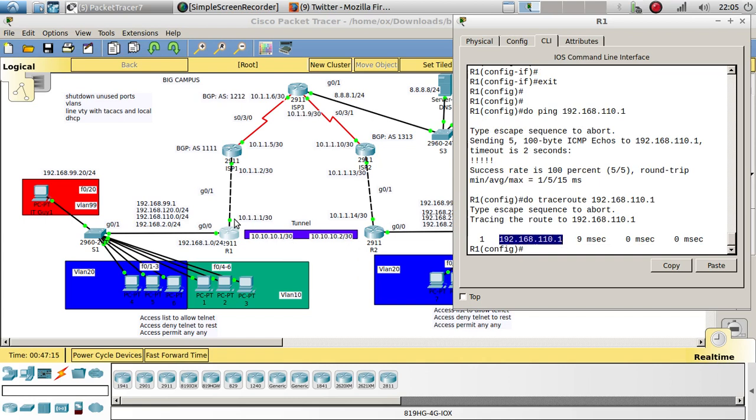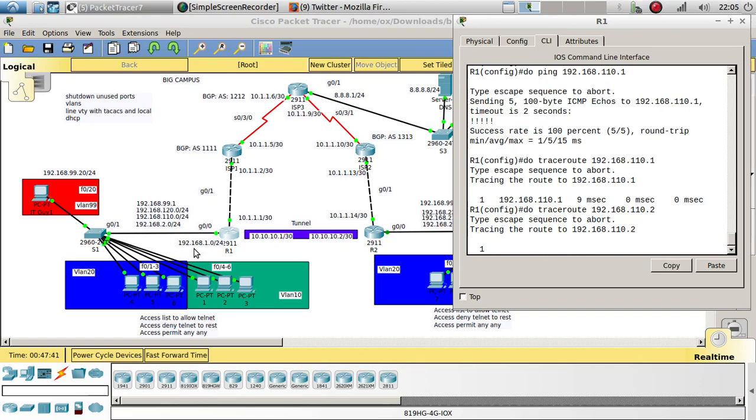It's going straight to this router over here, and it's not going through 10.1.1.13, 10.1.1.9, 10.1.1.5, and then 10.1.1.1. It's going straight to 192.168.110.1. Okay, let's see if we're able to ping a computer inside this router over here.